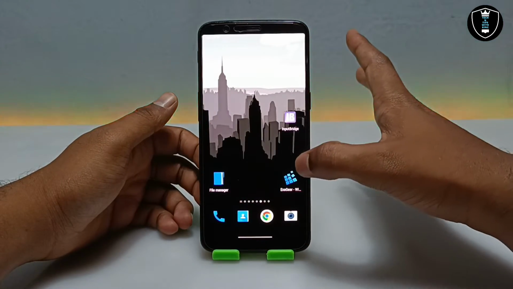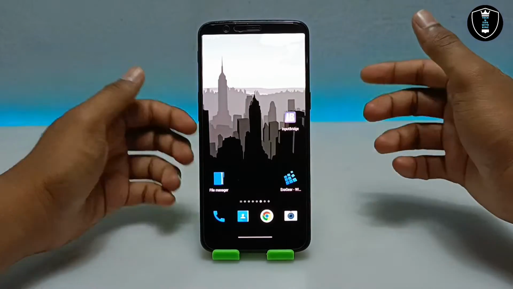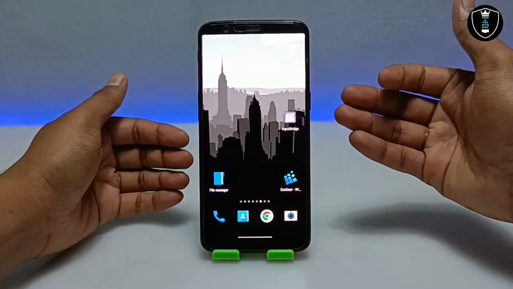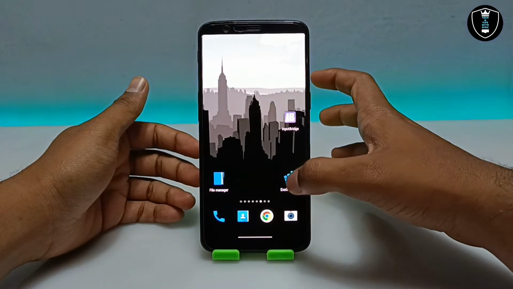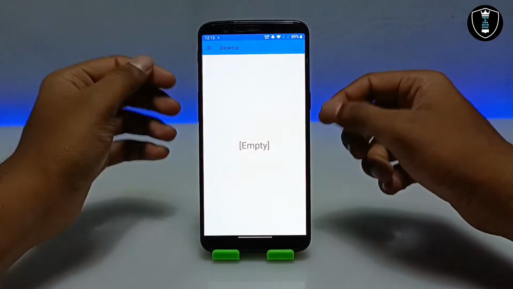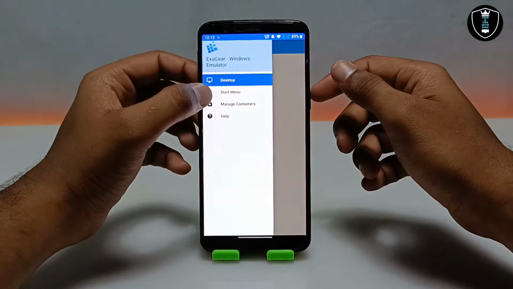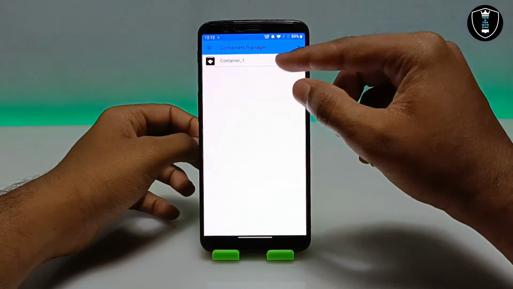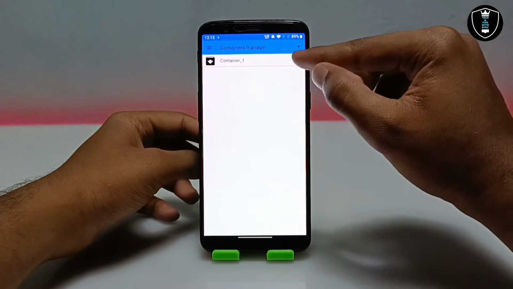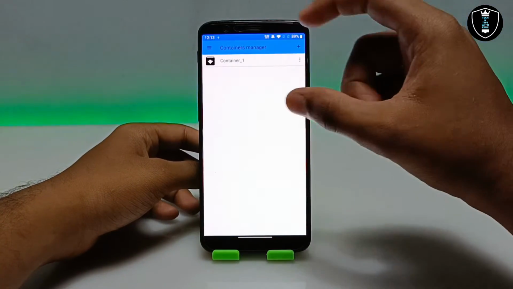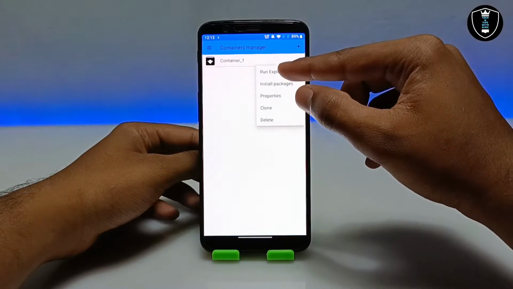Now I'm going to open the Exagear Windows Emulator application. First of all, I'm going to install the game, and after that I will show you the gameplay. Let me open the application. I'm going to click on the three lines, manage containers. If you don't have any container, you can create one by clicking on the plus sign. I have already created the container, so let me click on run explorer.